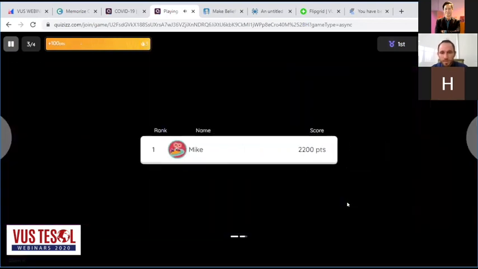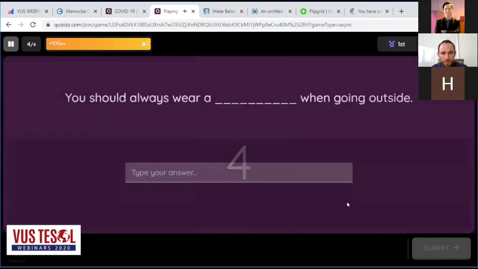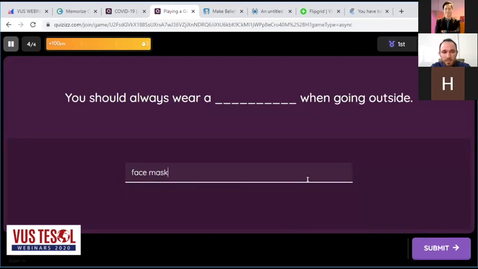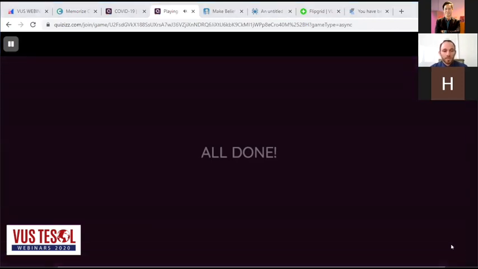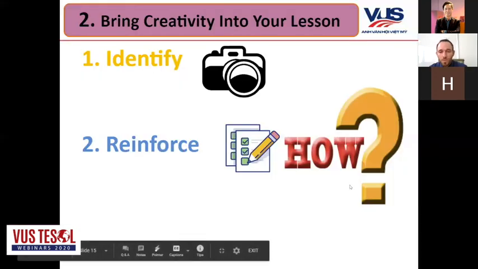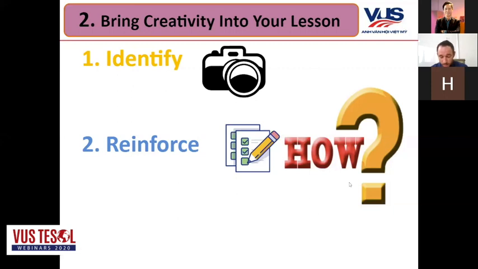All right, and then the last question. You should always wear a face mask. Good. Awesome. All right, so the nice part about something like that is there are, again, just like with making your own flashcards, there are so many ways you can use this in a class. The teacher can make a quiz for the students, and the students can either do it as an in-class activity or they can be assigned as homework.